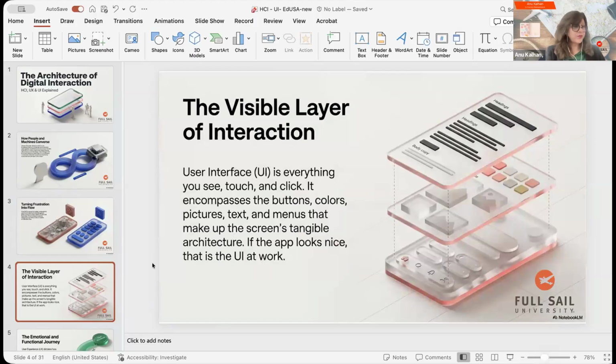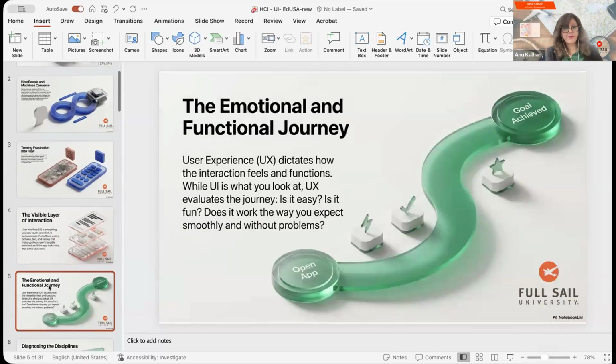Now, UI we know stands for user interface. It is everything we can see and interact with on a screen: buttons, icons, menus, fonts, colors, layouts, images. UI designers focus on making products attractive, organized, and easy to navigate. A beautiful interface creates a strong first impression. UI is what users see, but looking good is not enough.